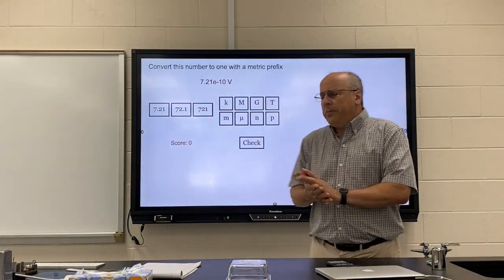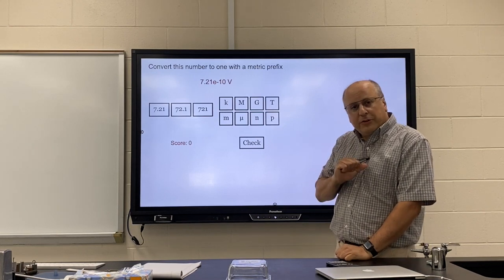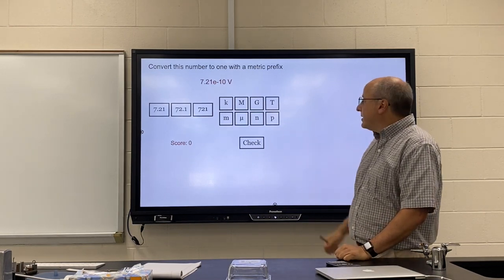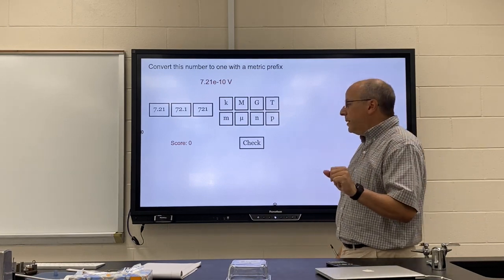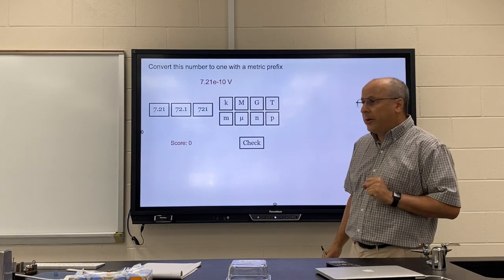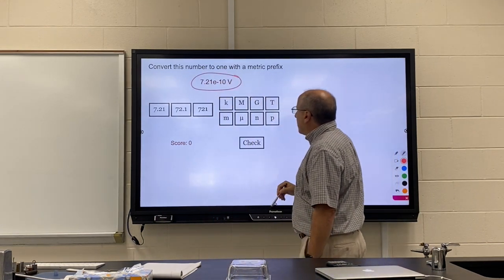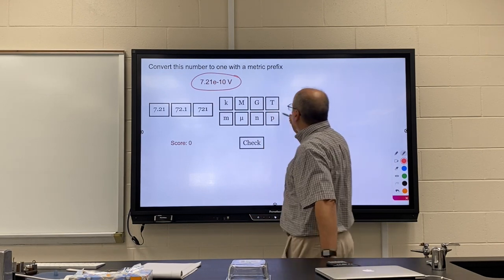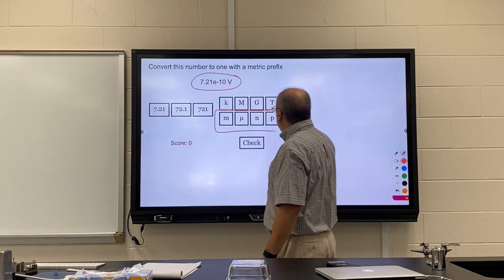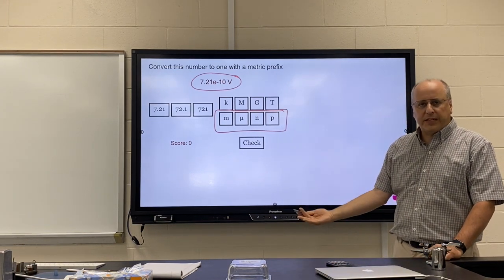Okay, so to show me that you know how to attach a metric prefix to a number, I've created this game that you're going to have to do. I need a score of at least 5 in 2 minutes, so let me walk you through how to do it. First, it's going to give you a number. Check that number out and see if it's a really big or a really small number. In this case, it's a really small number, so your possible answers are the 4 small metric prefixes.